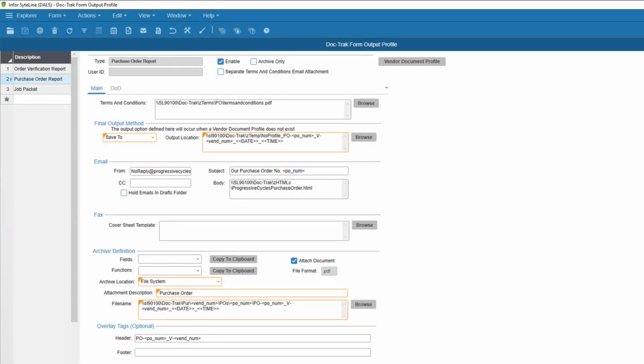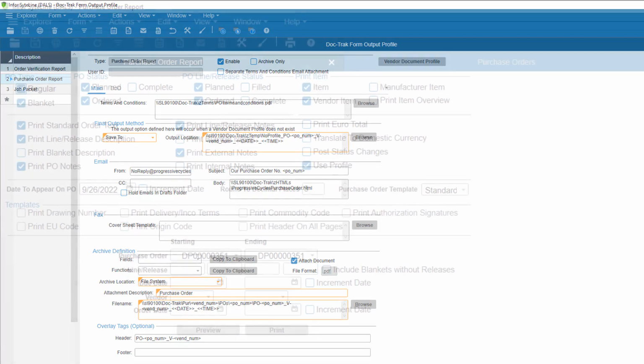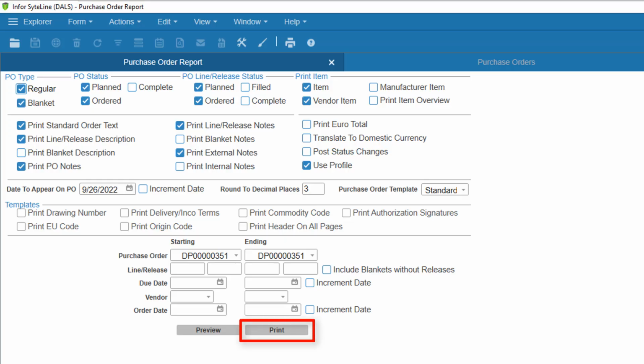To manage a report through DocTrack, a DocTrack administrator in your company will set up a special record like this called a DocTrack Form Output Profile. Now, you don't need to worry about how it works. It's enough to know that this is what changes the Print button to Print DocTrack.